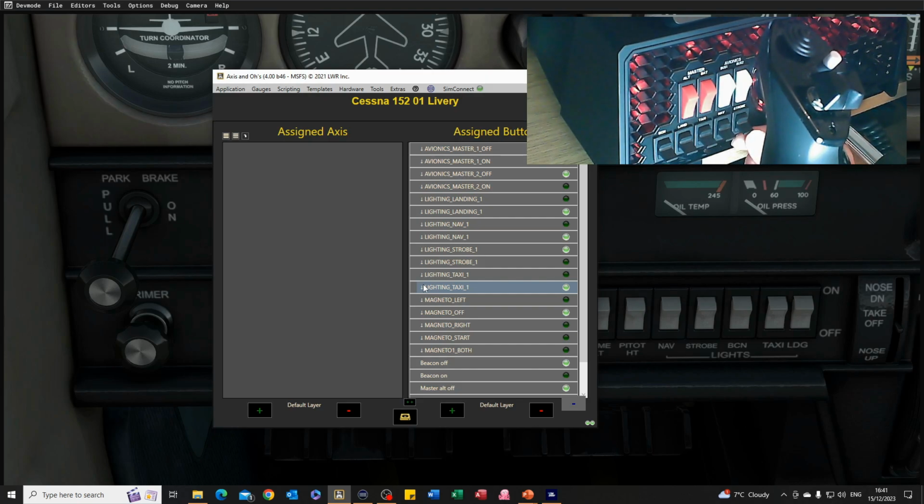Let's just check that a few of these are working. I can see the switches here moving. I move the strobe here. I can see it's moving on there. So that's all up and working. So now I've got total control through Axis and Ohs, and I don't have to go into the control options on Microsoft Flight Simulator.